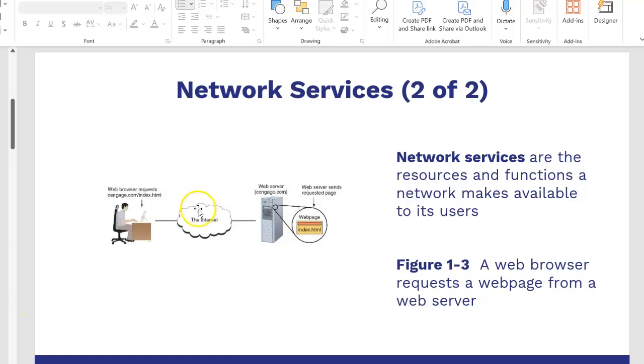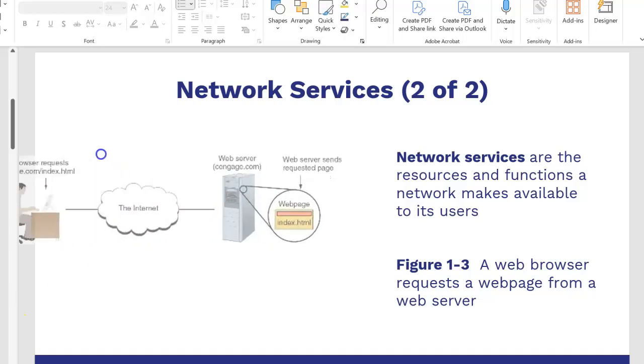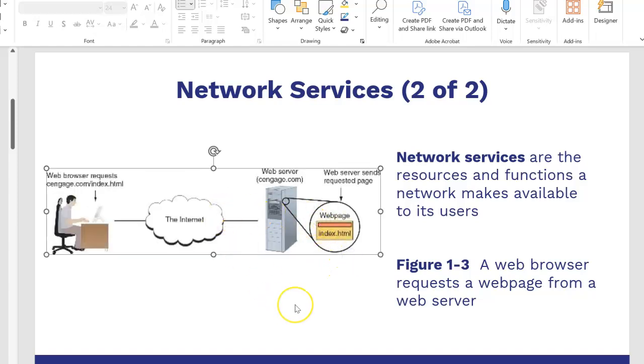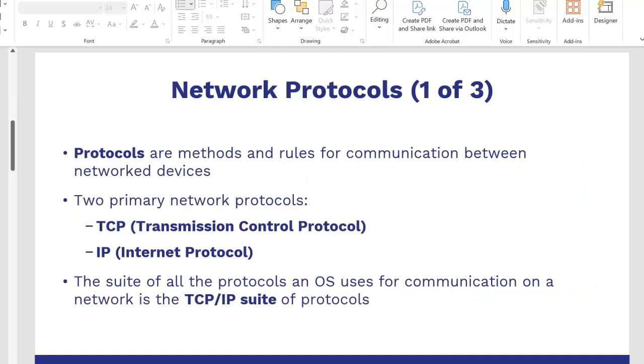Okay, so for example, we just did this example. You make a request from your web browser, the web server provides that network service. That's a client-server network. You are using your computer as a client, the server provides you information.